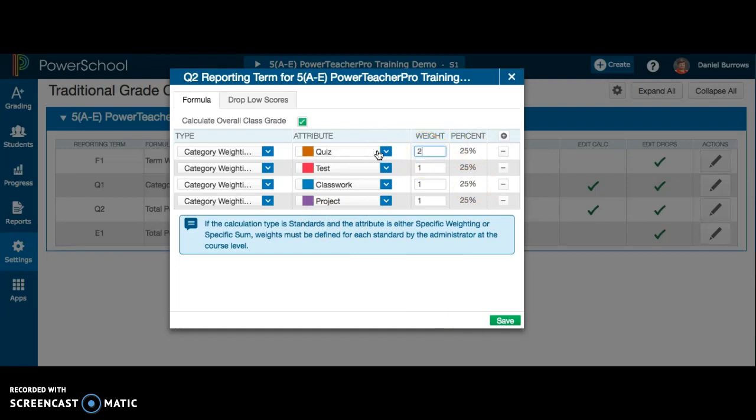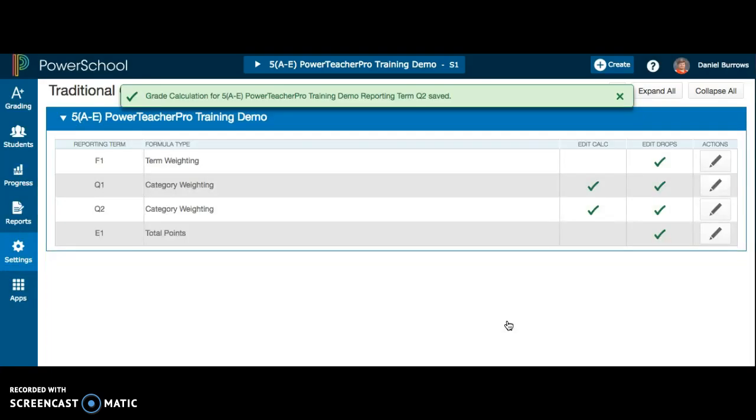So for quizzes, 20, for tests, 50, for classwork, 20, and then for homework, 10. Again, you want to make sure it comes up to 100 and then hit save. Your exams is going to be total points. That's already been locked in for you. And so that's basically how you set up your category weights. All right.